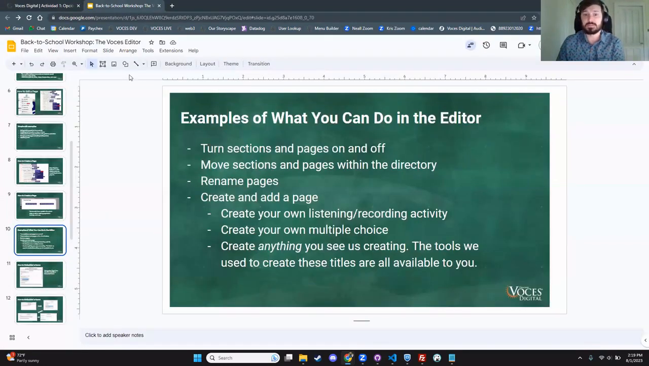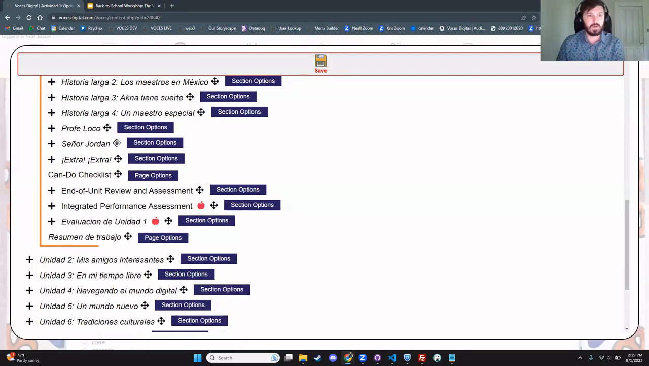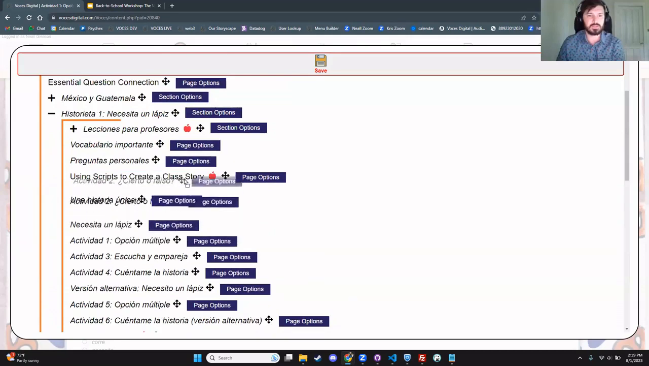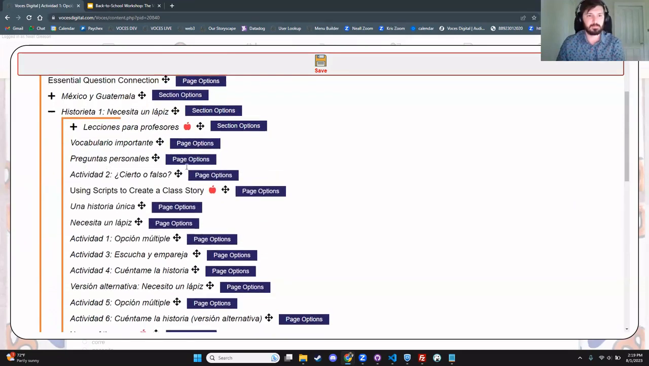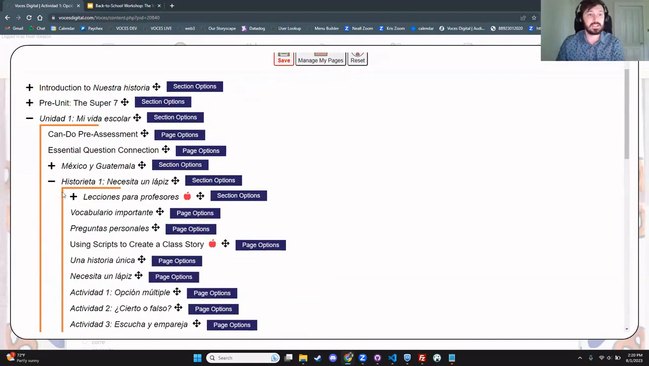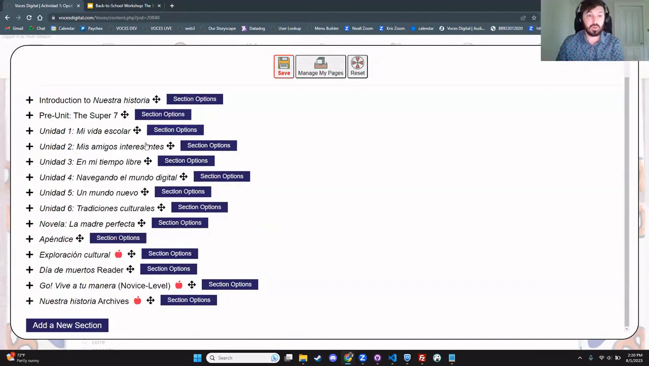You can move sections and pages within the directory so that if we look at these little 4 arrows next to all your pages and sections, you just drag those, move them wherever you want to put them. And once you save it, that's going to save it to the actual menu within the title. And you can do that with individual pages. You can do that with sections. You could do that with the units if you want.